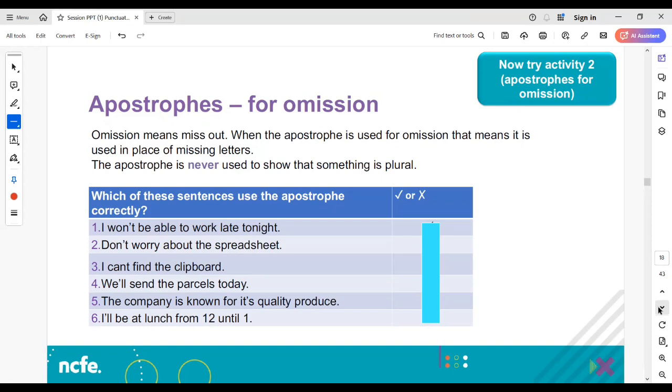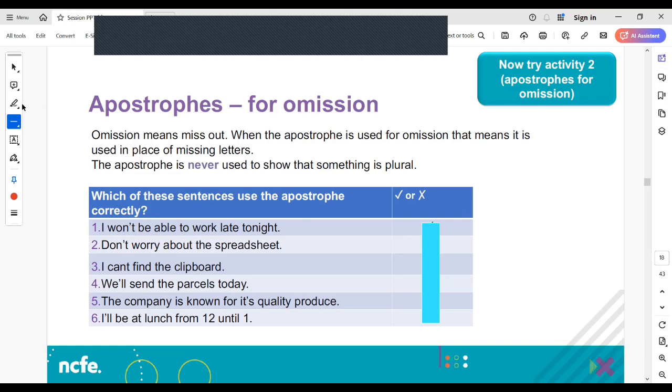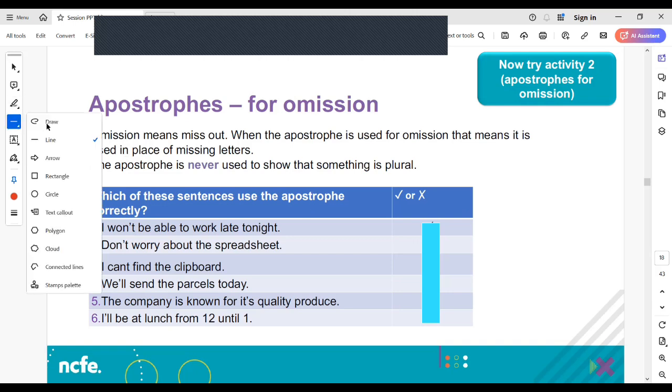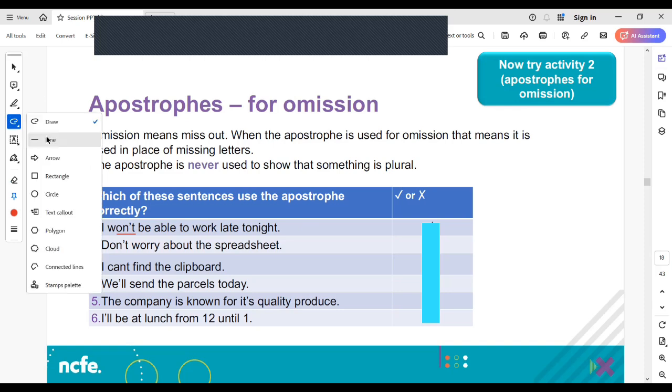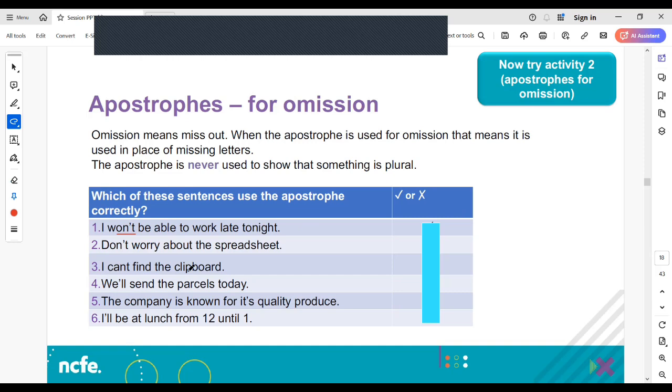So we'll look at each sentence. Has an apostrophe been used correctly? I won't be able to work late tonight. So is that apostrophe used correctly? So what do you think? So we're looking at the word won't. So is that correct or incorrect?